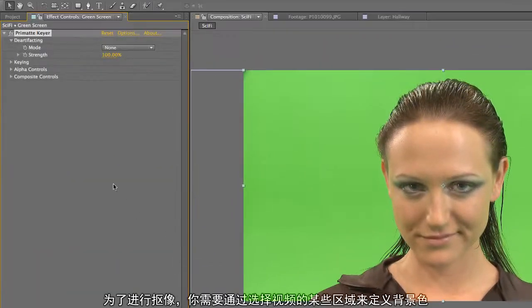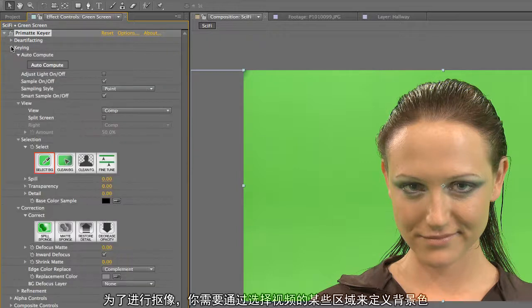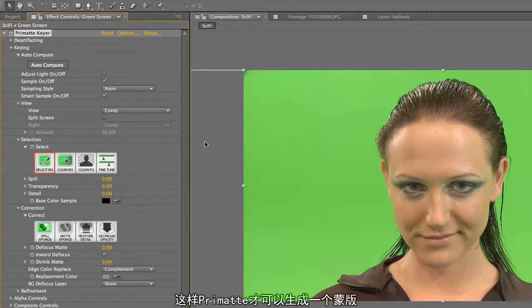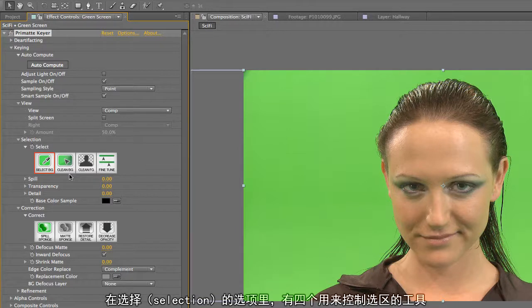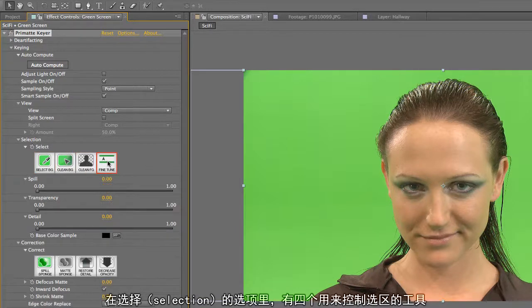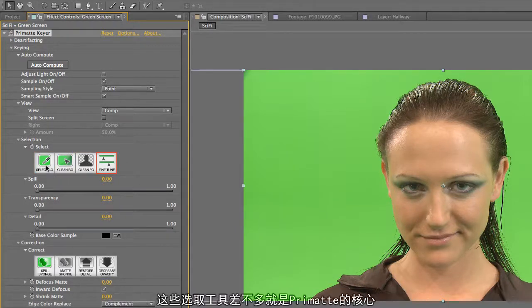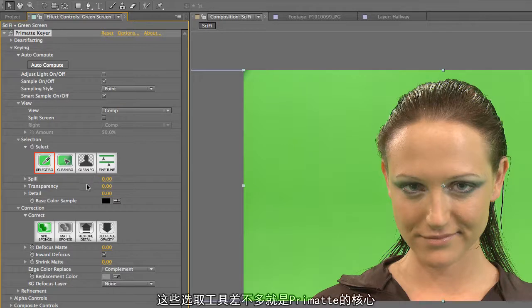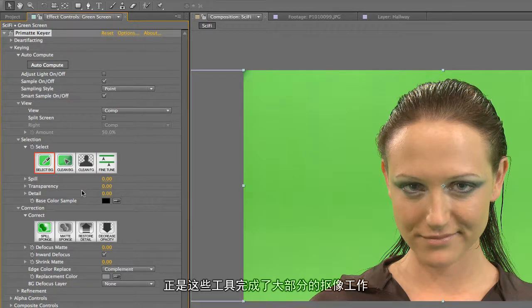So to pull a key, you need to sample areas of the video to define as the background color, so Primatte can then generate a matte. Inside the selection area, there are four tools which control the selection. These selection tools are pretty much the heart of Primatte Keyer. It's with these tools that you'll perform most of the extraction functions.